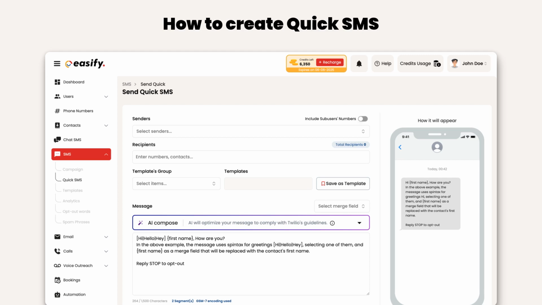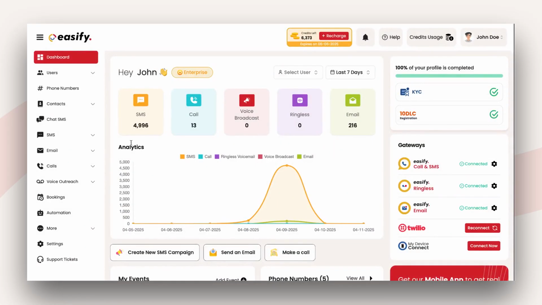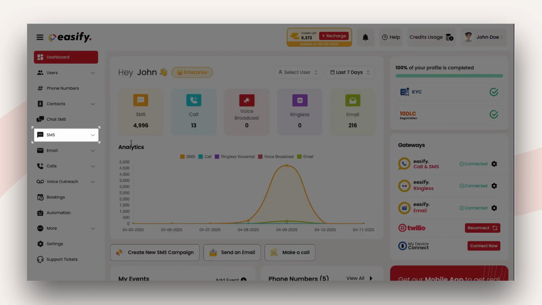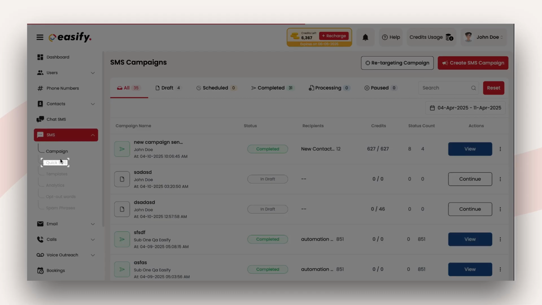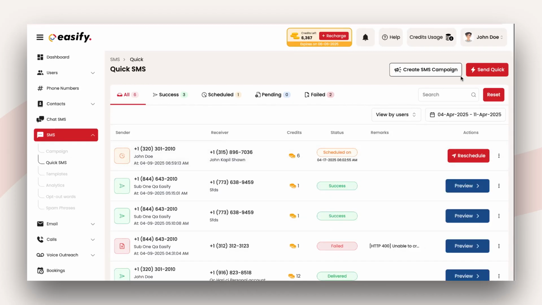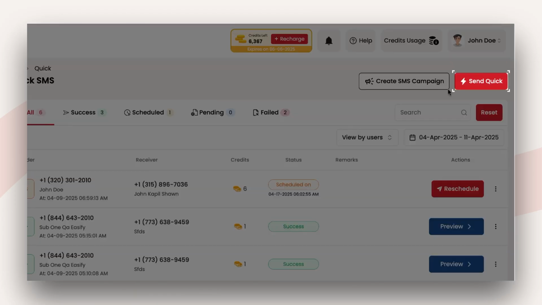In this video, let's see how to send a quick SMS. In the navigation bar, click on SMS. Select Quick SMS. In the Quick SMS section, click on Send Quick to initiate a new message.